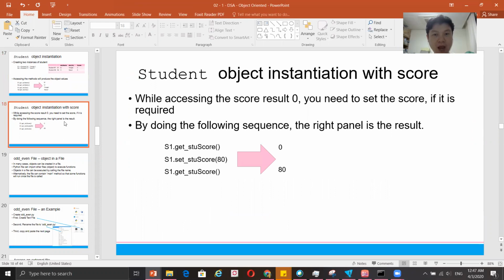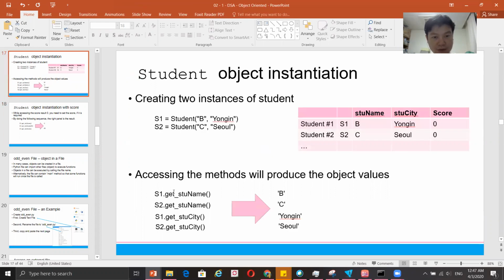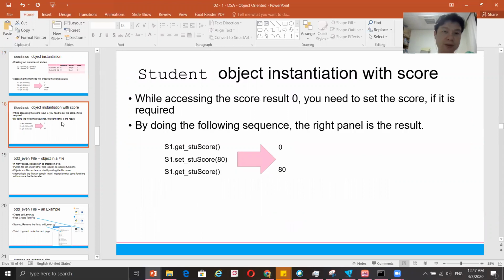So if you run get student name, you will get B, and for the other student you will get C. For get student city, you have Yongin and Seoul. While accessing the score, the result is 0, so you need to set the score. When you access S1 for the first time, the result is 0 for the student score because the initial value is 0. After you set the student score to 80 and call it again, you will get the updated score, which is 80.